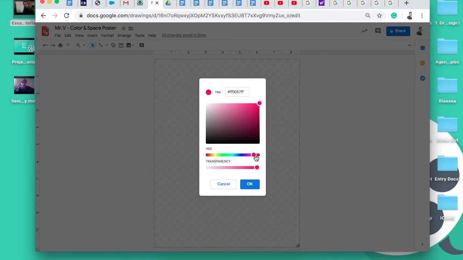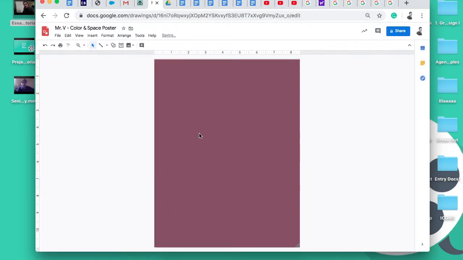Maybe like a red color or something like that. Something kind of medium toned, not too bright, but not too dark either. And I'm just going to click OK. And that'll basically fill the background with that color.